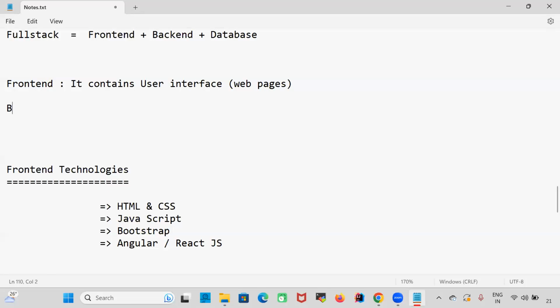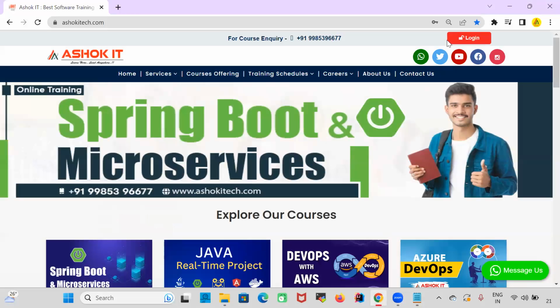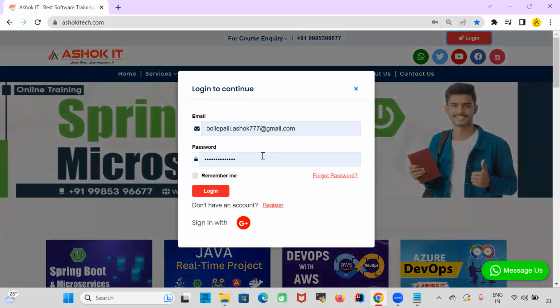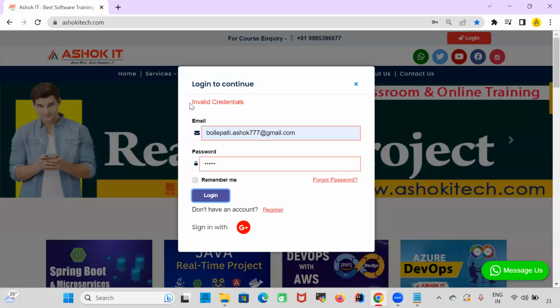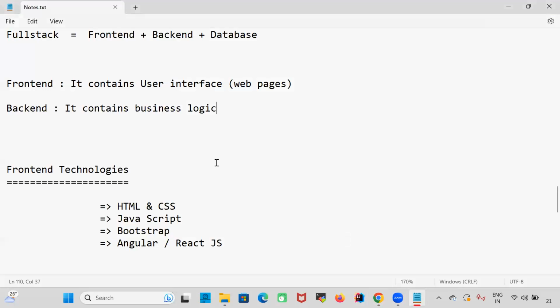Then coming to back end of the application. So what will be there in the back end? It contains business logic. Back end contains business logic. So here, what is the meaning of business logic? So when you click on the login button, if you enter some credentials and click on login, it is saying invalid credentials. That means some code is executing in the background and it is verifying my credentials are valid or not. That is called business logic.